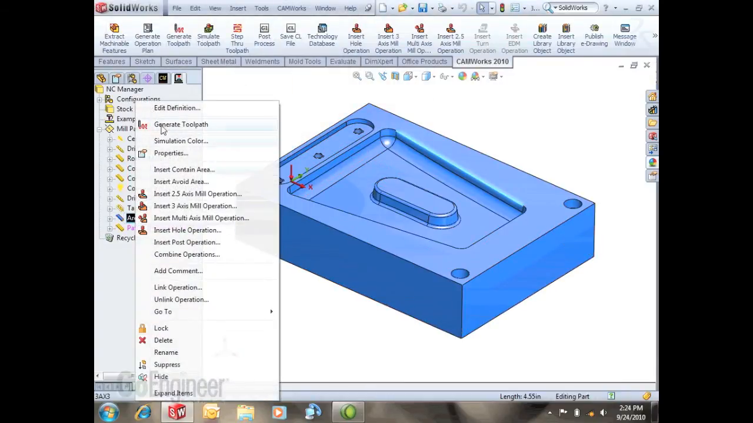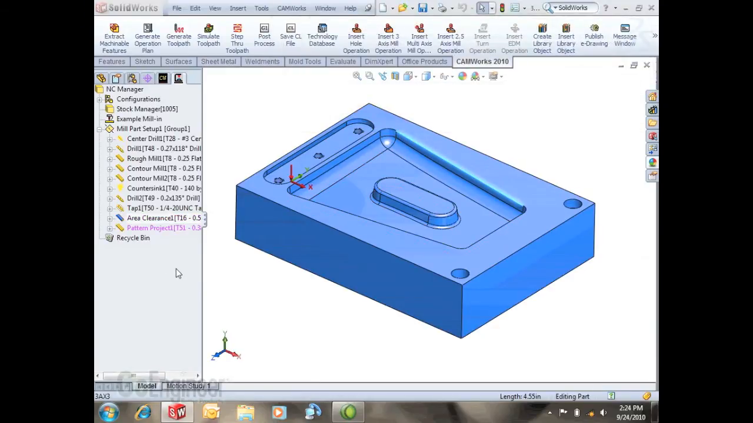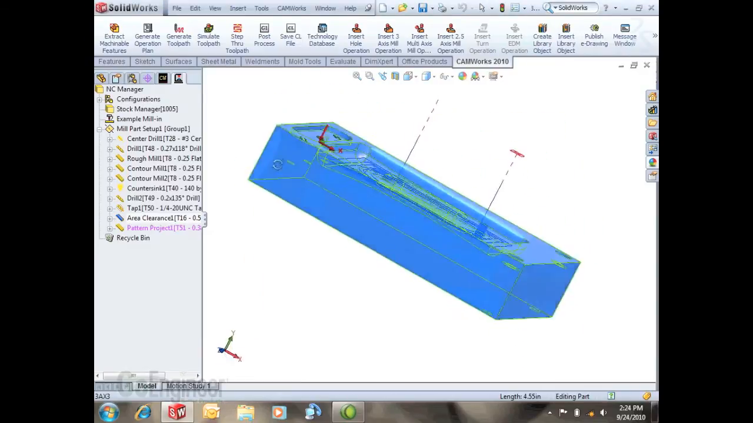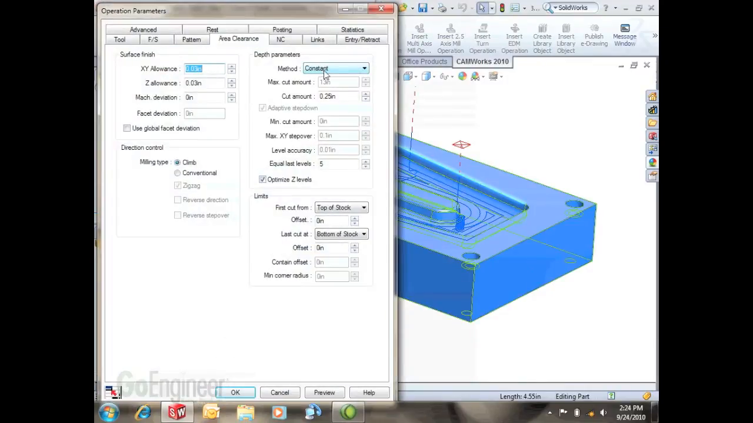And I'll go ahead and generate my tool path. It might not be too important at this point because the tool's going to go there anyway. It's just a rough cut, but it's good to know how to do that. Looks like we may have to, let's see, set this to something smaller so we get more levels.